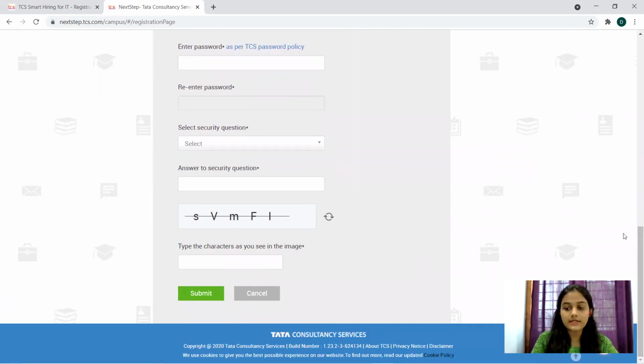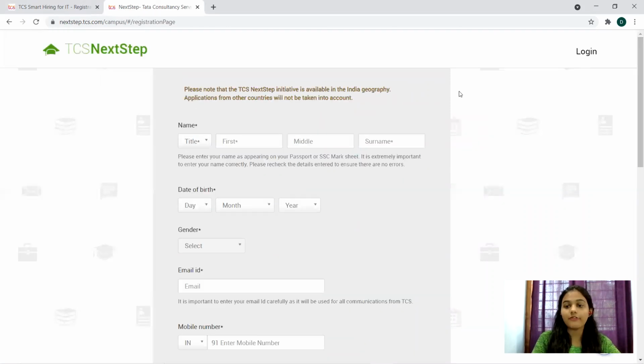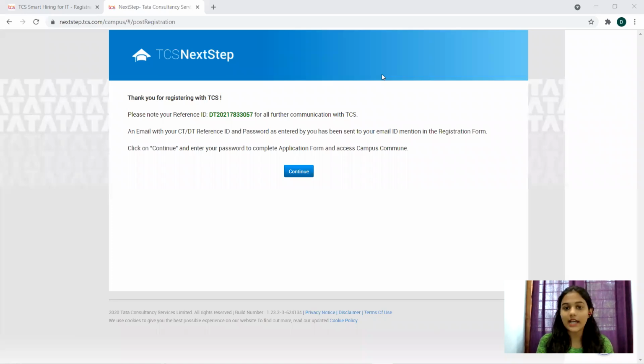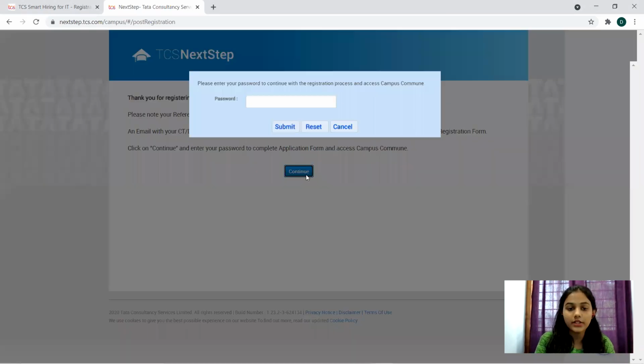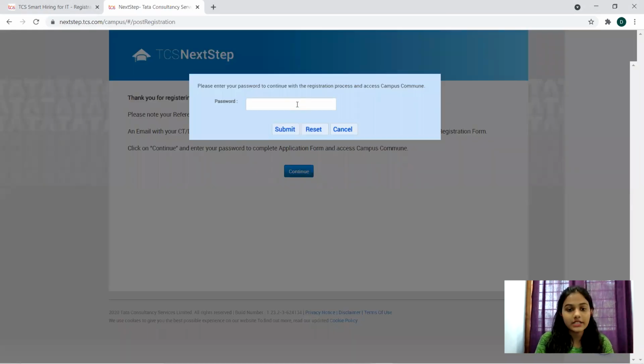So this is the first step of the registration: you fill in this form and get started with it. I'm just filling it with random details for the time being to show you. After submitting, I got this page where you get your personal ID for TCS Next Step, and all the details will be in the mail. You can click continue, enter the password which you set during the registration process, and submit it.